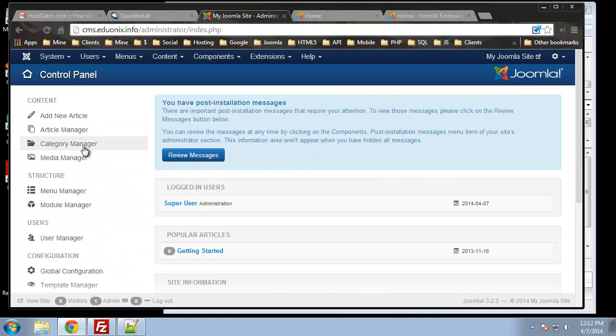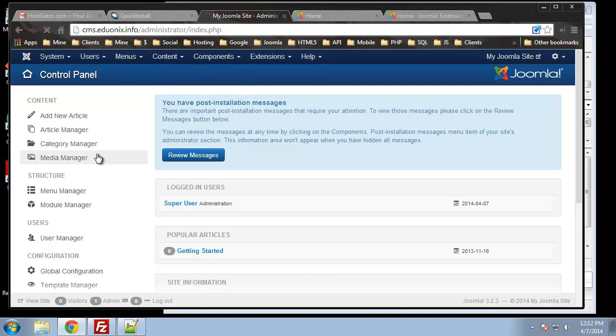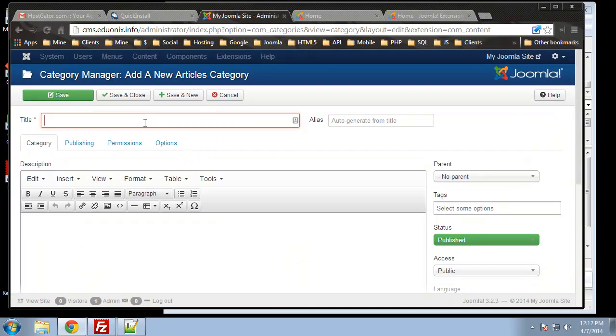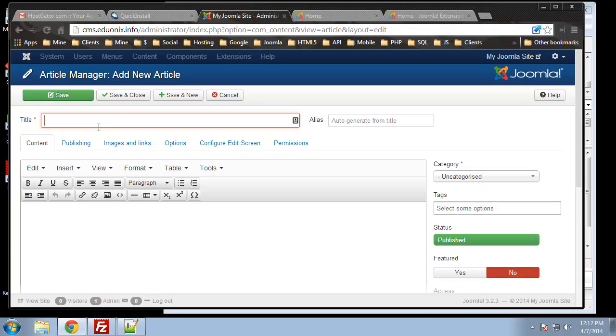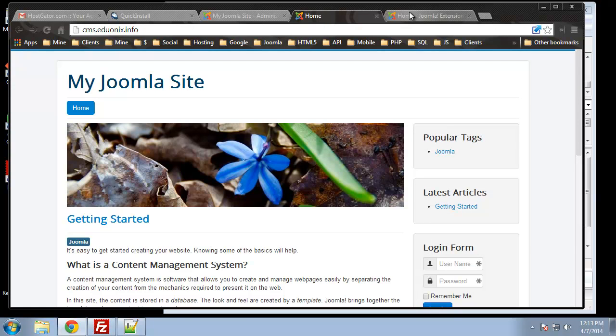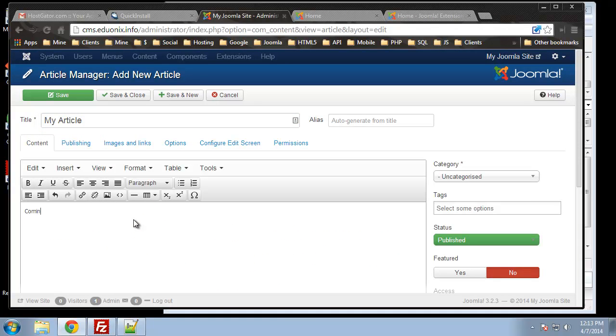First, let's create a category. So we can either go to Category Manager over here, or we can go to Content, Category Manager, Add New Category. Okay, let's say Test Category. You can put a description if you want. And then we can go to Article Manager, Add New Article. Let's see, I'll just write coming soon.